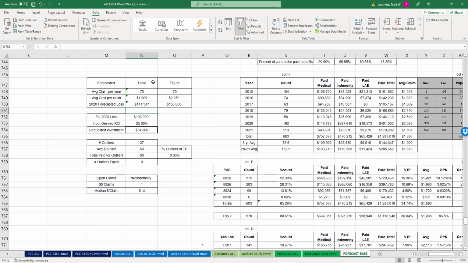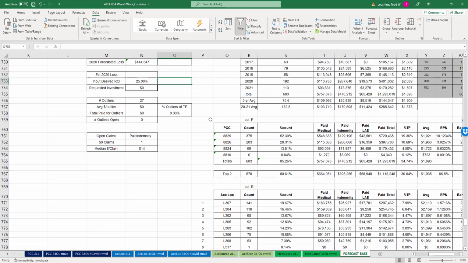There. So now that I've set that up, if I copy and paste this to a new tab, and then whatever I do with the data, removing other claims, this will automatically update. The figure itself, I have to fill in each time. The estimated loss, that is something I have to fill in each time. I'm going to use 25%. That's typed in. And then the equation is whatever I put here divided by 1 plus the desired ROI. And that's just a manipulation of the return on investment equation.